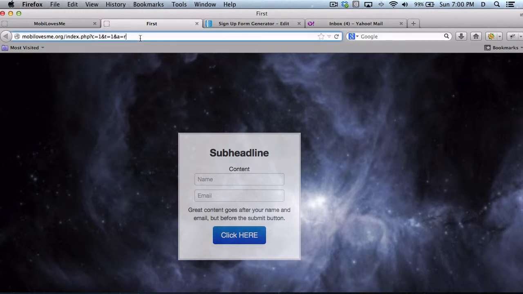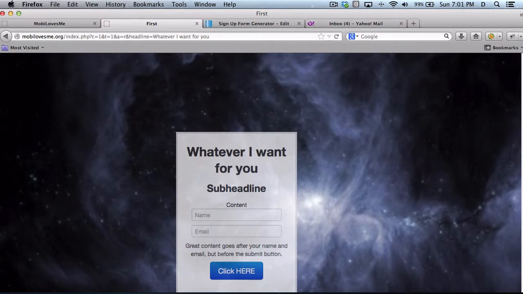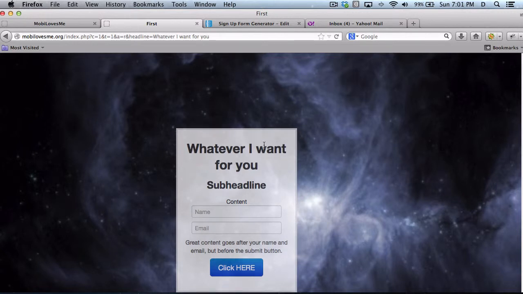Now what you can do, watch up here, I can pass in headline. So I put an ampersand followed by headline followed by whatever I want. And hit return, and that shows up. Whatever I want for you. That'll dynamically get added to the page. So that's what the MobiLovesMe squeeze page looks like.